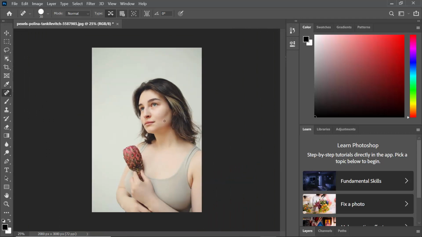So this is how you can remove pimple marks from any face by using Adobe Photoshop software.